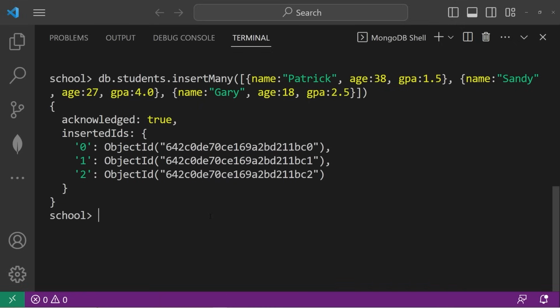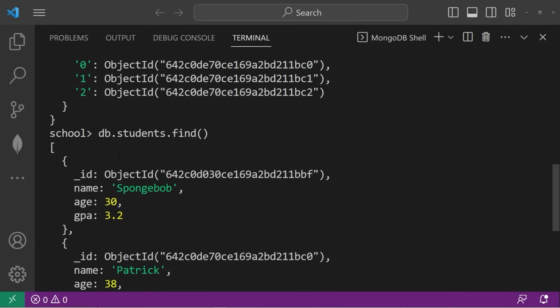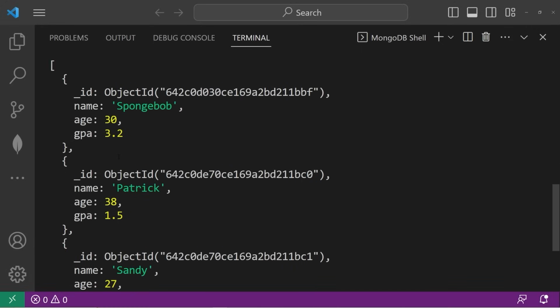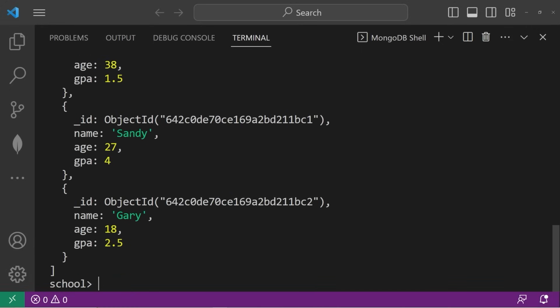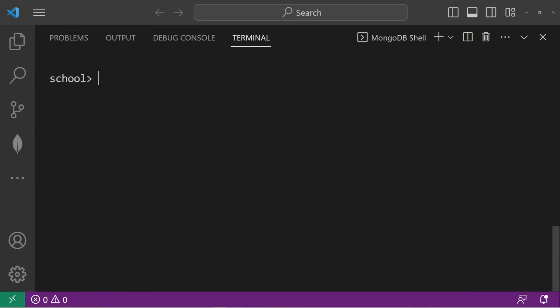Let's use the find method again to display all of them. db.students.find. Here are the 4 objects found within our database. SpongeBob, Patrick, Sandy, Gary. That's how to insert documents using the shell. Next, we'll do the same thing, but use Compass instead.